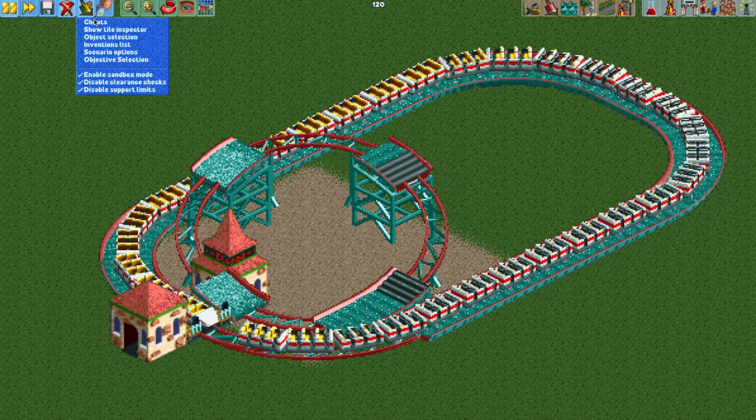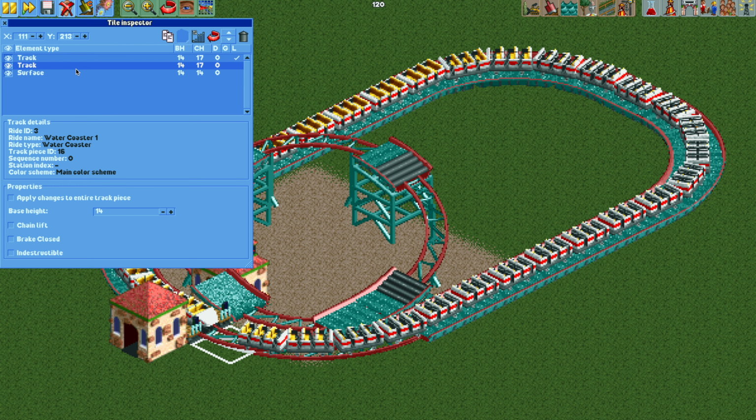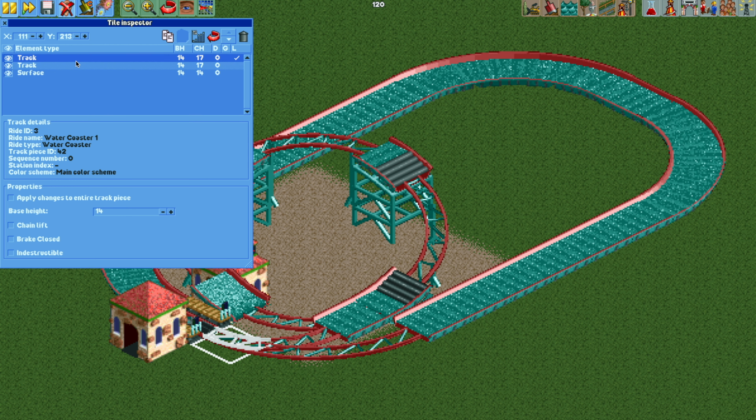We're going to open the tile inspector, and we need to make sure that this tile here, the track on the lowest level in the order of the tile inspector, is what we want vehicle 1 to go on, which is the wider turn, not the sharper turn. So we can see here, if I raise it up, you can see that it's correct.